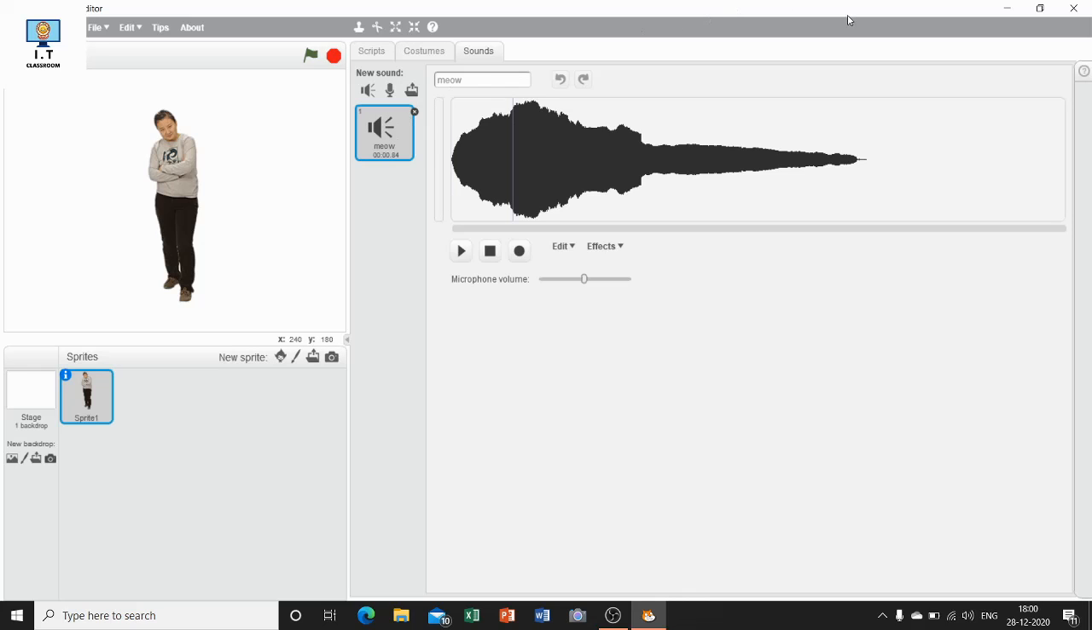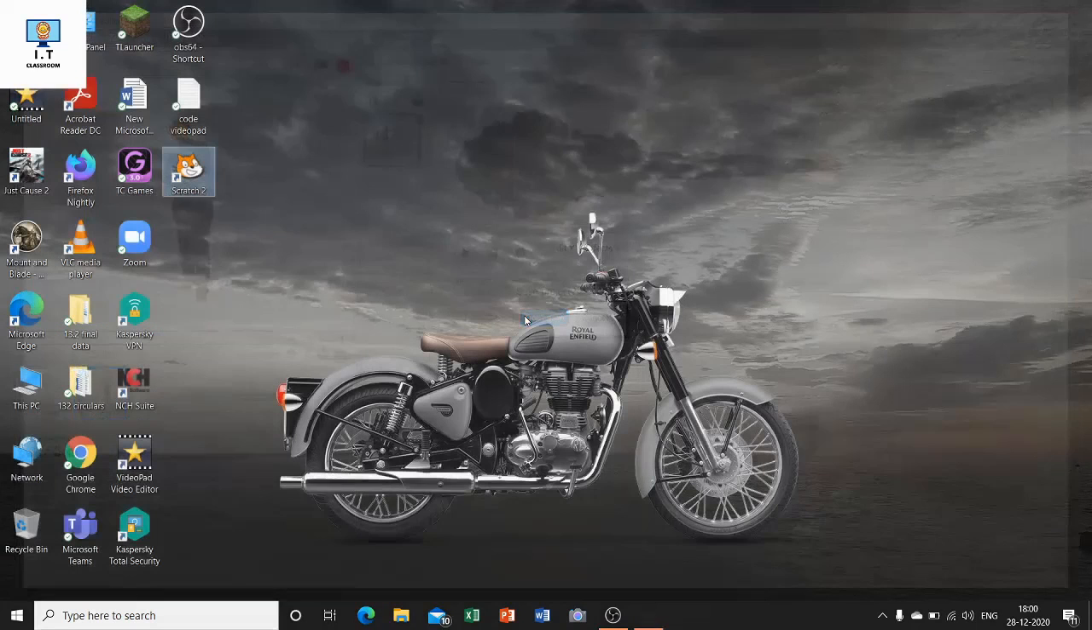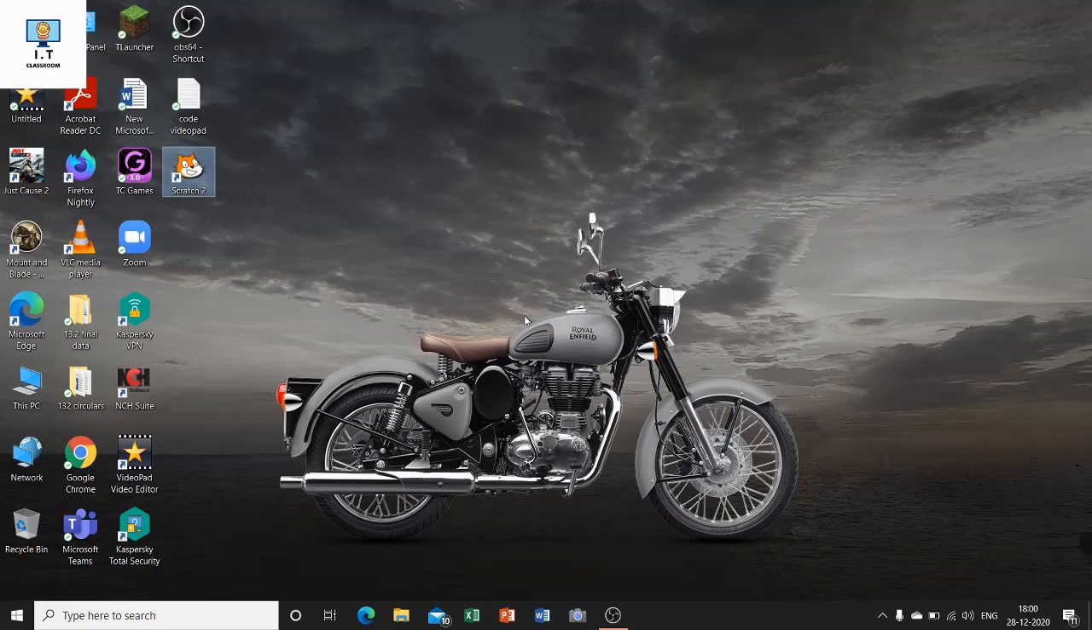If you want to quit from Scratch, then just go to the close button and click on it. It will ask you to save the project. If you want to save this project, you will click on the save button. Otherwise click on the don't save option. So in this way you can quit from Scratch.